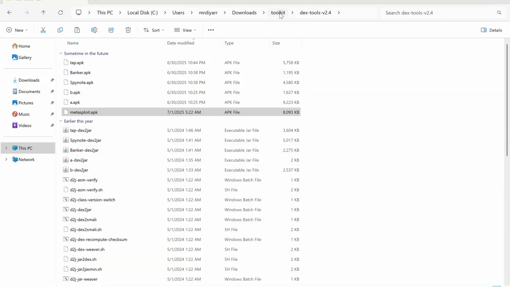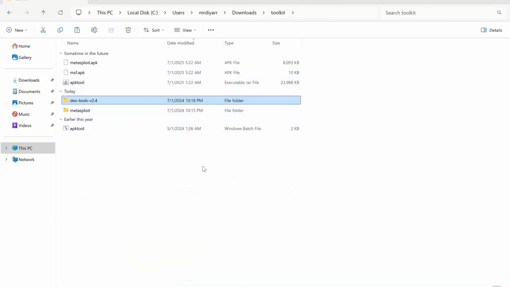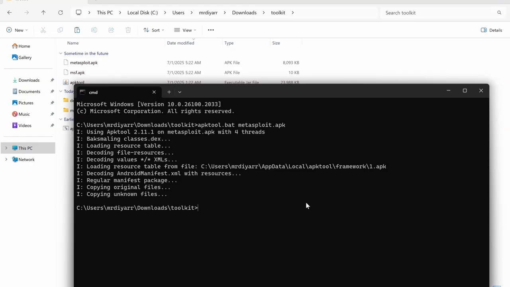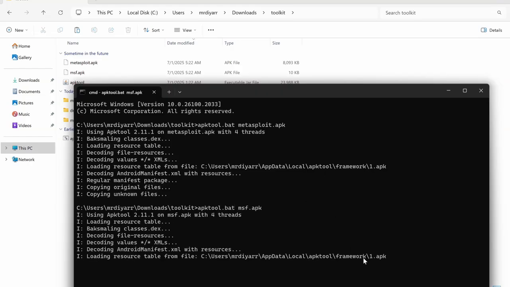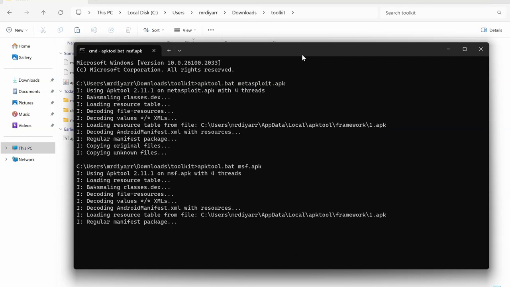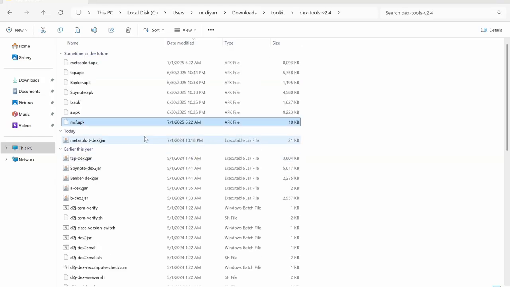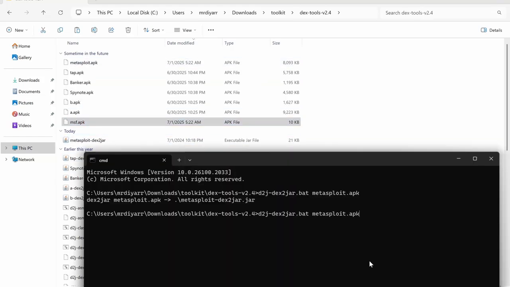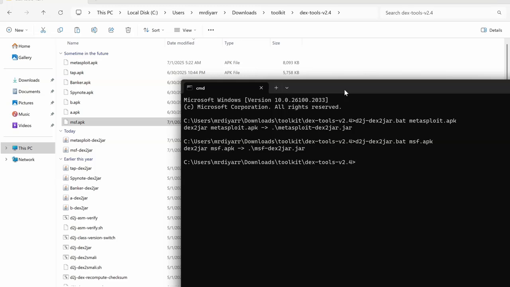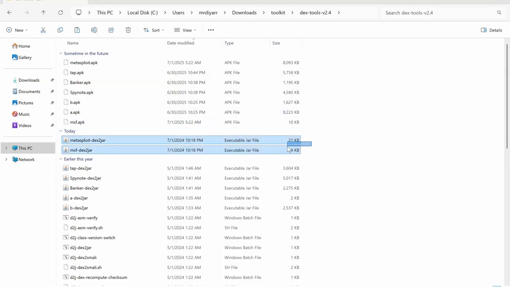Metasploit.apk, and again trying to do apktool .bat msf.apk, again another .apk. Okay, close it and just copy, came here, and for msf actually we will do the same stuff, and we will wait for a while until it starts. Yeah, done. So actually let's try to copy it.